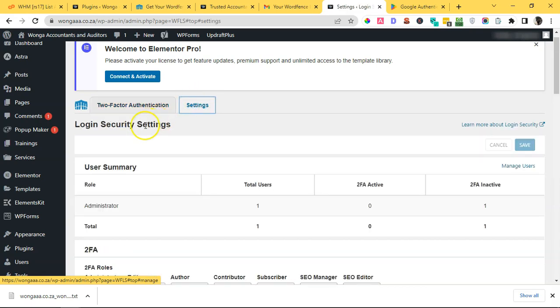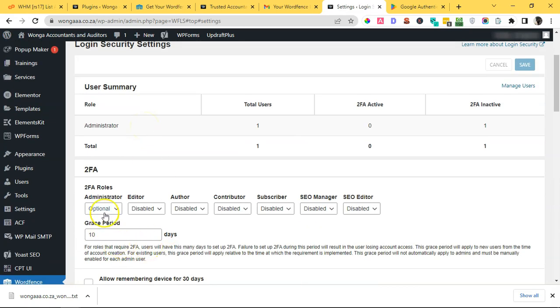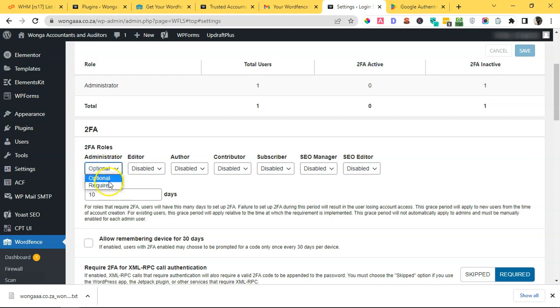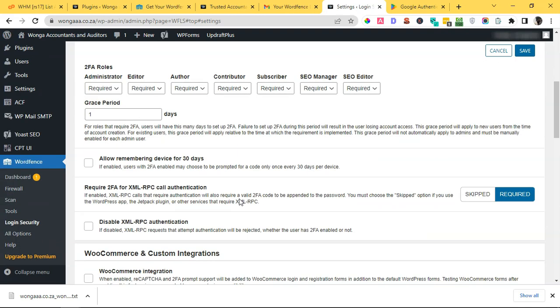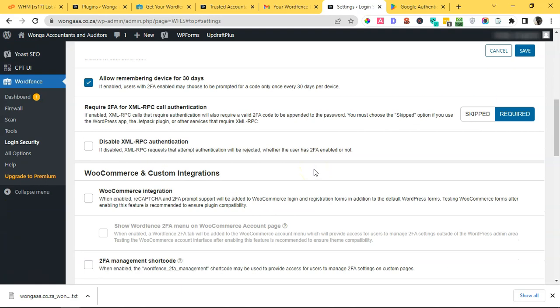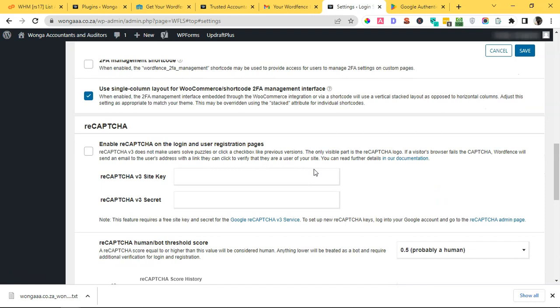So let's go to settings. Under settings, I'm going to turn this to required. And then I'm going to give a grace period of a day because I'm the only user on this website. And then I'll allow remembering the device for 30 days. I'll allow that. And then let's go down.